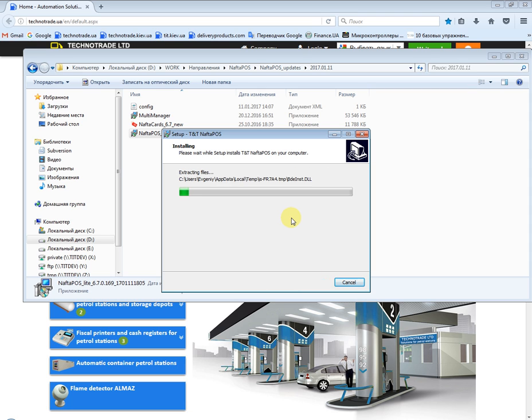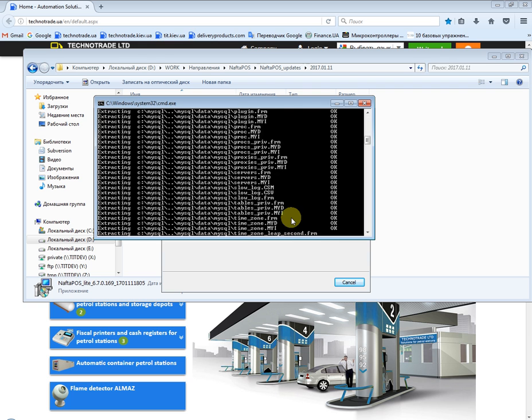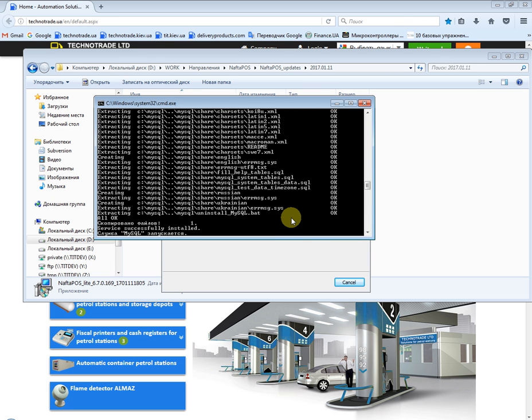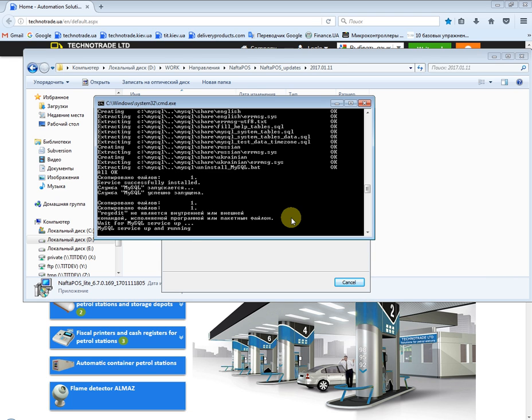So now we are installing Naftapos software. Mostly it's a very simple process, just follow the advice. Click on the next button. Now the MySQL database is being installed. The files are copied. Now the MySQL service is installed. You see it in Russian because by default it selects the language of the computer. I have a Russian language computer, so the installer is running in Russian. If you have an English language computer, it will run in English.